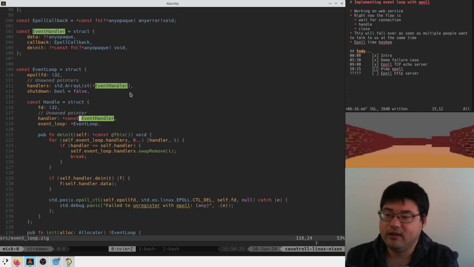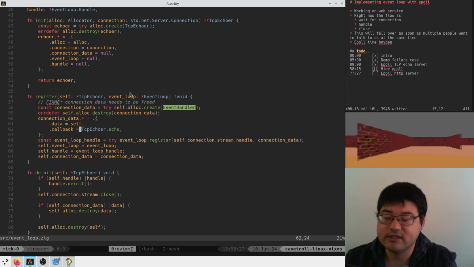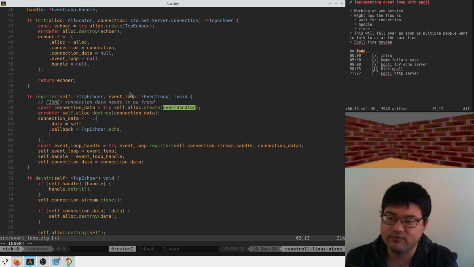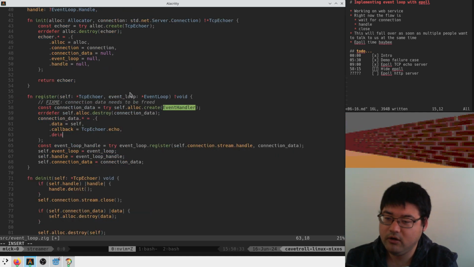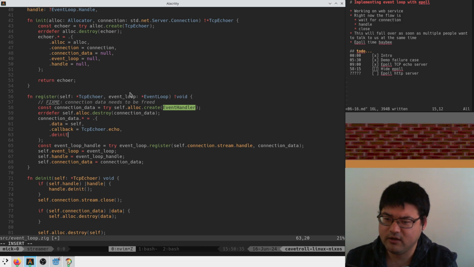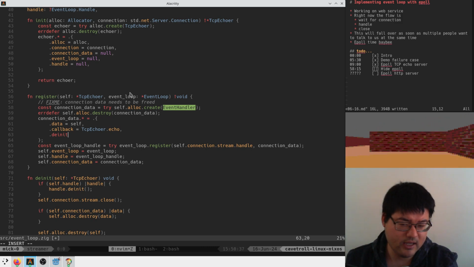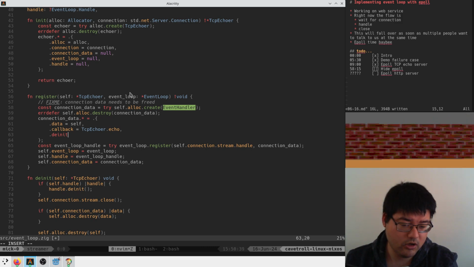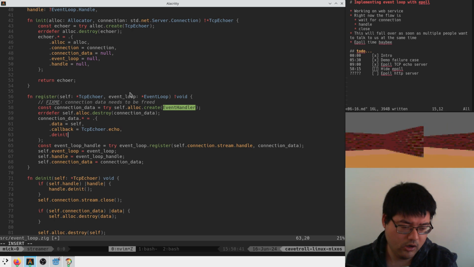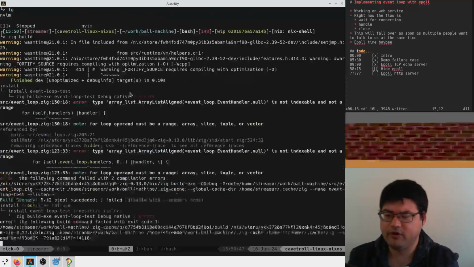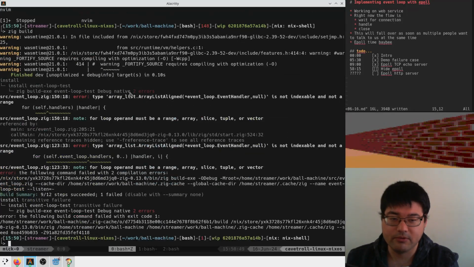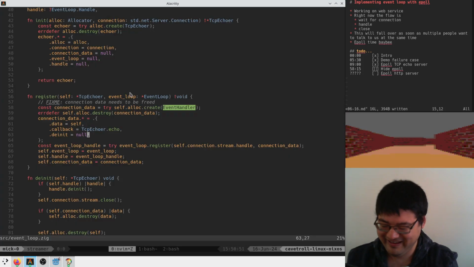Missing field deinit at line 60. So that is here. We have a registration function, and on deinit of the echoer, this was the motivator for this thing. When we deinit the echoer, I don't know. We'll figure it out. I can't remember exactly what problem we were trying to solve, but I know that this fixes it.